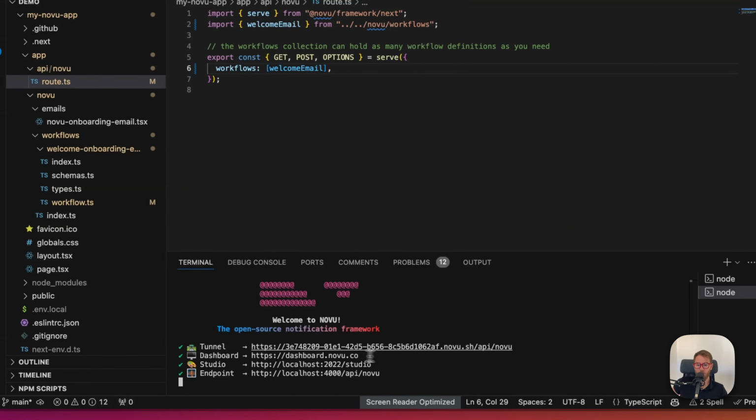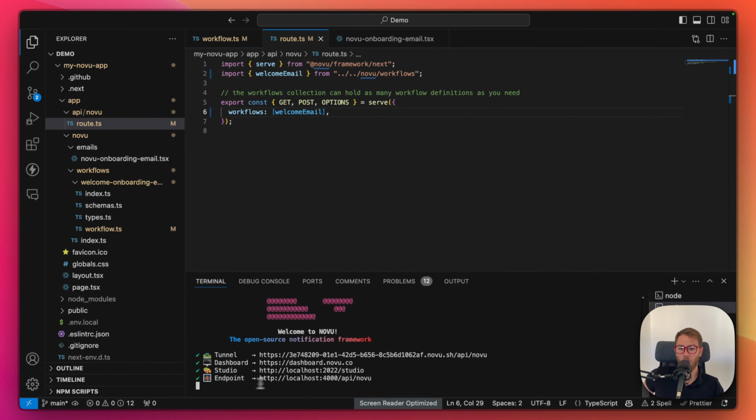But here you can see that we have 4 different URLs. I will start from the bottom one. So we see the endpoint, localhost 4000 /API/Novu. As I said, this is the endpoint that we are exposing from our Next.js application. This is the studio URL.